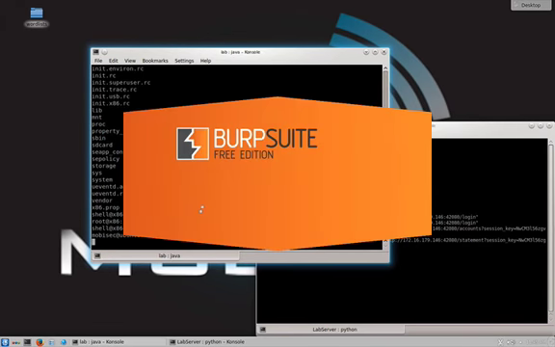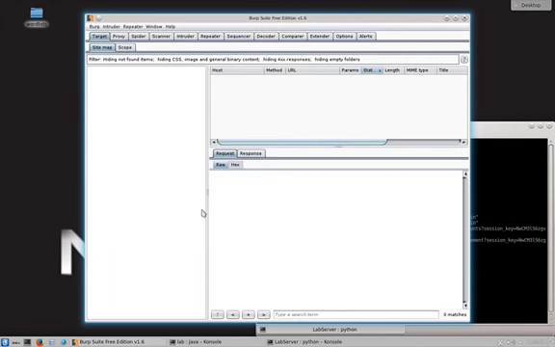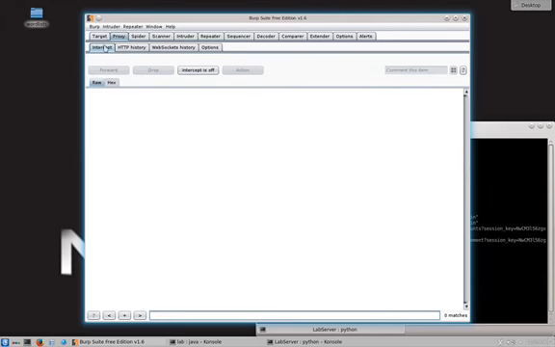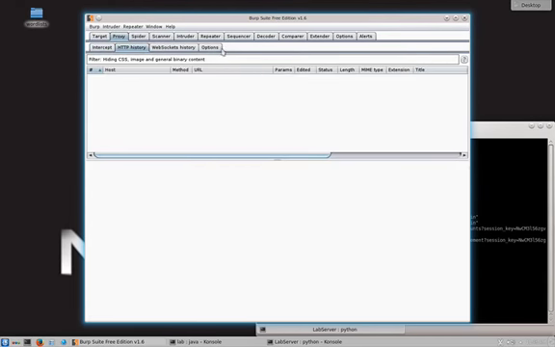All right, so let's go ahead and use Burp. I don't think this is the absolute latest version of Burp. It's probably a few weeks old. All right, so we have Burp up and running. We have our intercept turned off. That's kind of important. Otherwise, we won't be able to see what we're doing.